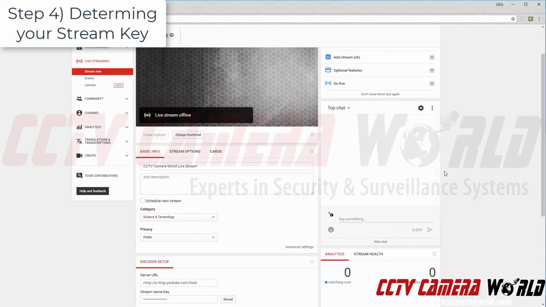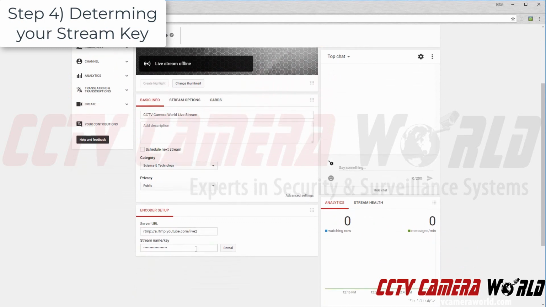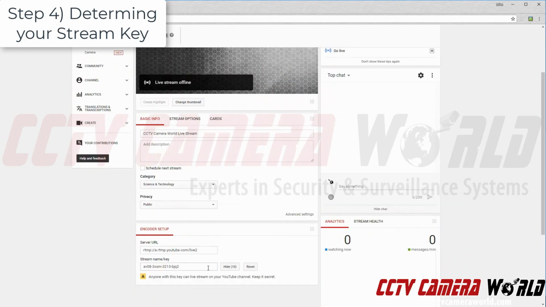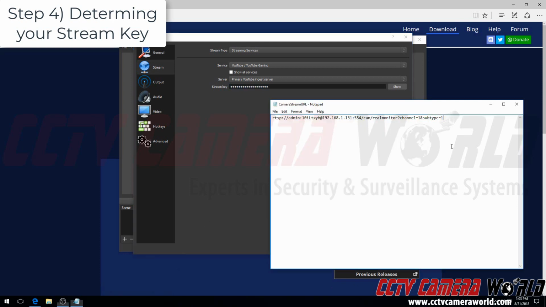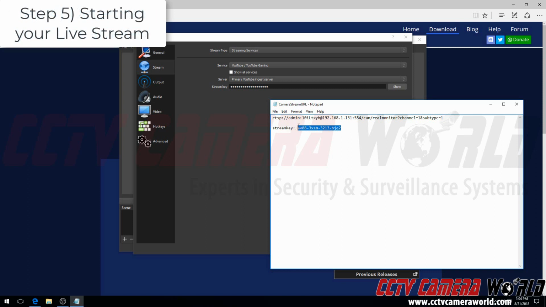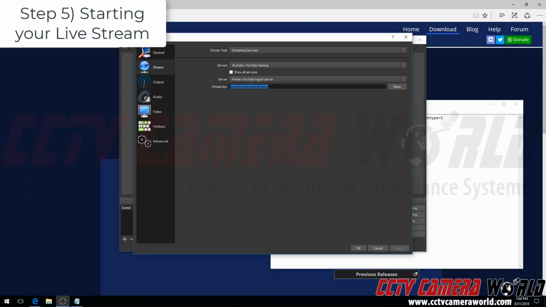You want to scroll all the way to the bottom, and there's the server URL. We're not worried about that because OBS knows automatically. We reveal this. You're going to want to copy this and then also paste it into the notepad where you have your URL set up. That way you have this for the future, but make sure you keep this in a safe location that people cannot access. And you can recopy this. And then we're going to paste it right in here to the stream key.